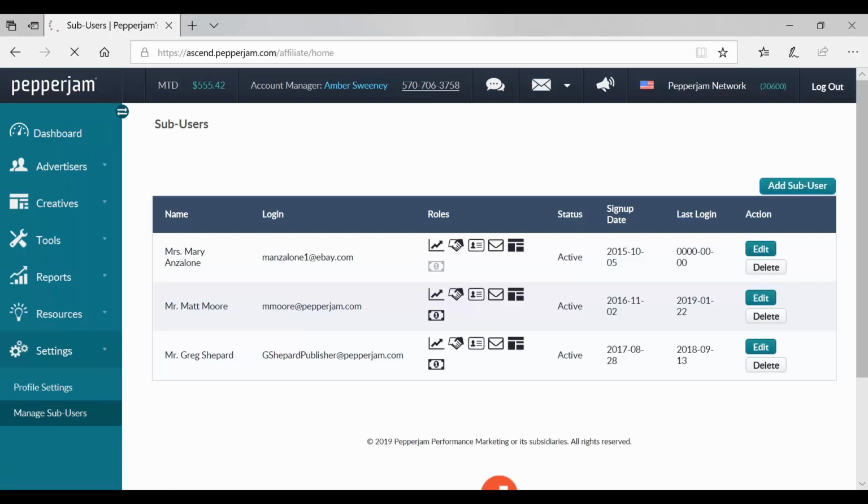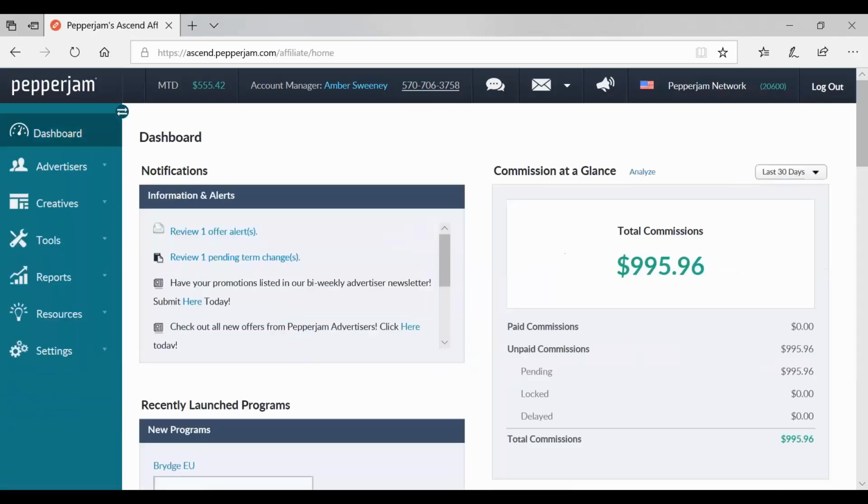To start a new communication with an account rep for any questions you may have, please click on the Customer Support link here at the top of the dashboard. At the top of the dashboard, you can also see your Publisher ID, which you will need to reference when contacting a Pepperjam customer care rep. You can also click on that Publisher ID to access your profile information and update and edit the information when necessary.